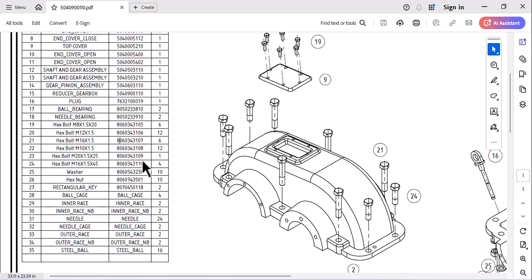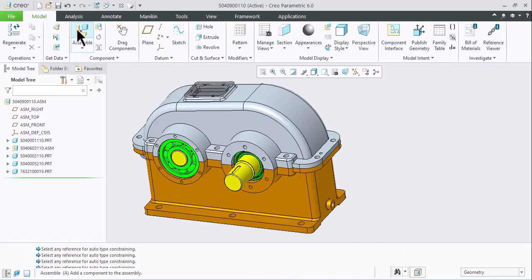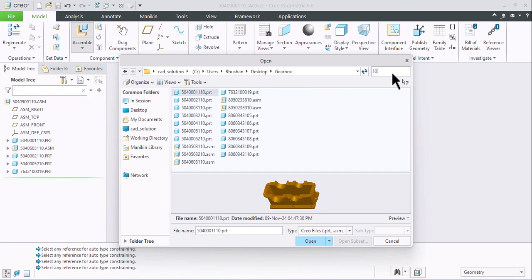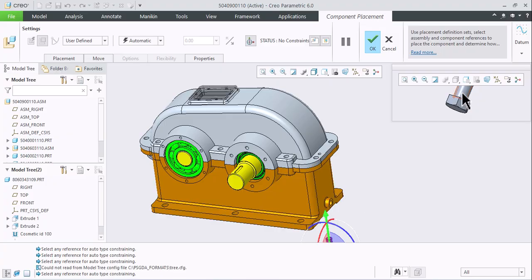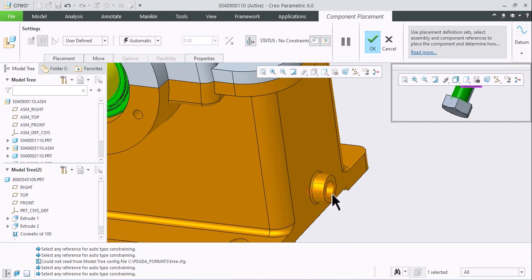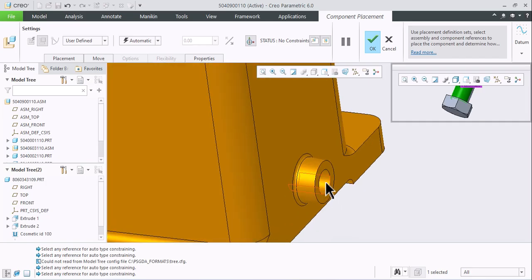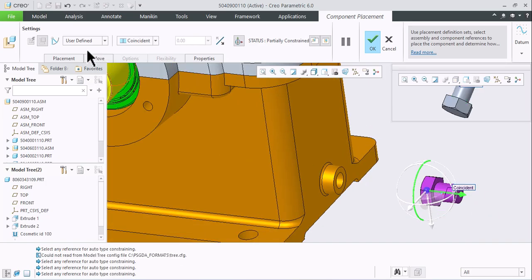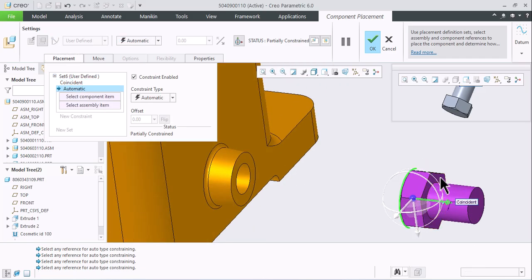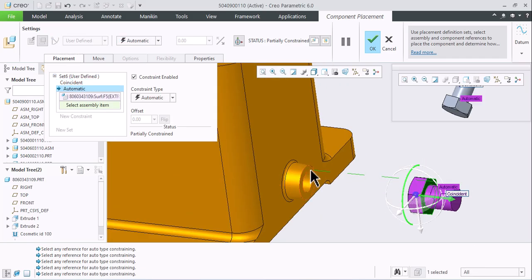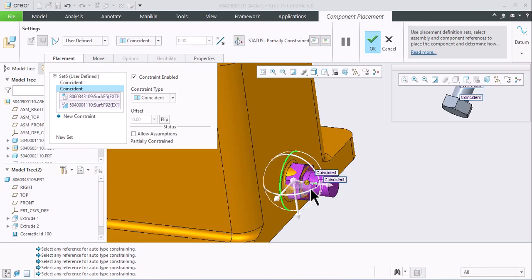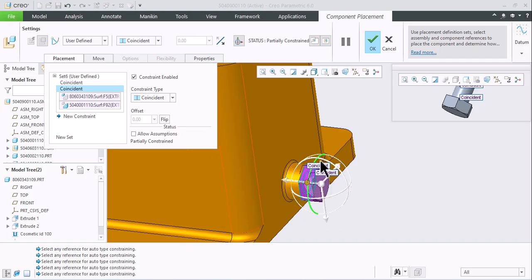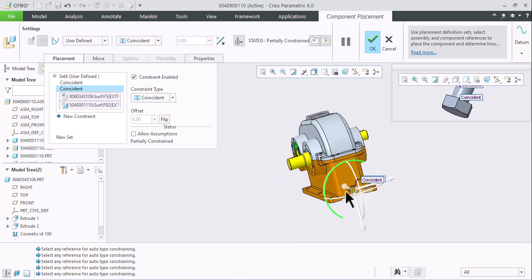Let's assemble screw number 23. This number is 109, single quantity. Give the coincidence constraint to the outer surface of this bolt and the hole. New constraint for this face and this face of this housing. Instead of distance, give coincidence. I don't want this direction, so I will flip it from here. One more constraint is required.